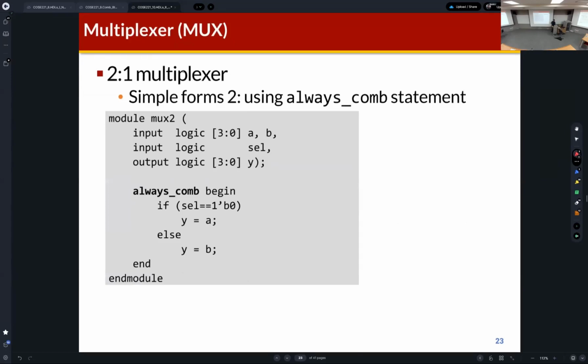If you want to use an if-else statement, then you can implement the 2-to-1 multiplexer like this. But as you can see, you need to use the always statement, an always block, for using the if-else statement. This is also very simple.